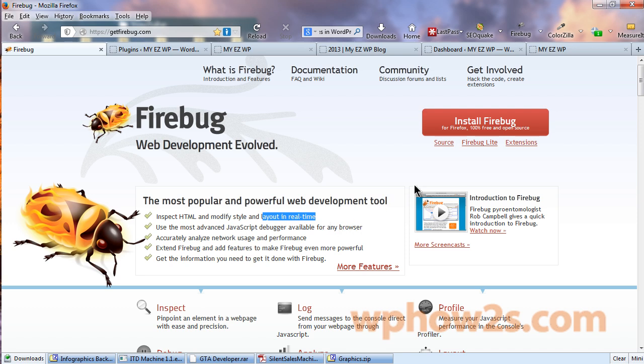There is also a light version of Firebug that you can use for Google Chrome, Safari, Internet Explorer, that sort of thing. Now, of course, to install Firebug, you just click on this button right here, and it is free and open source, just like WordPress is. And after you install Firebug, you should have a little Firebug icon up at the top, at least in Firefox you will.